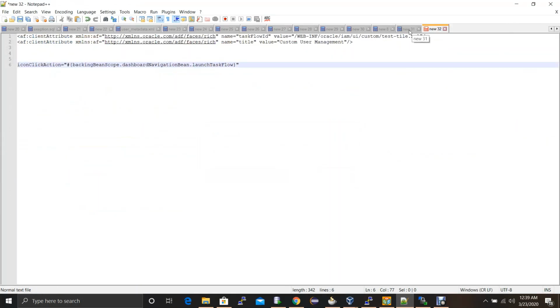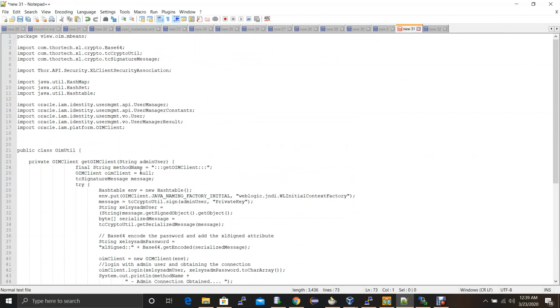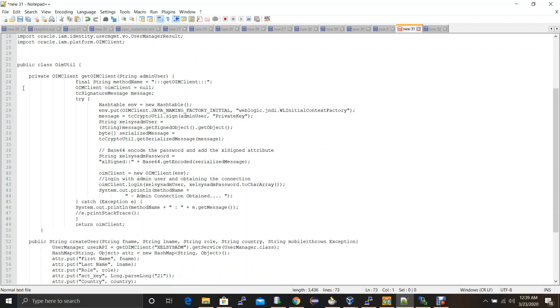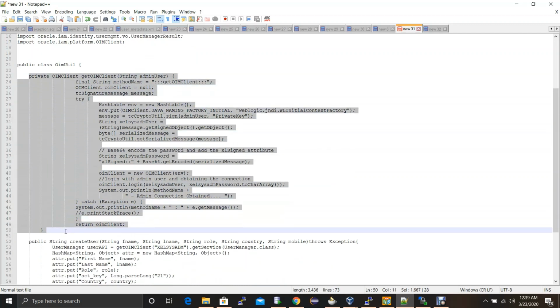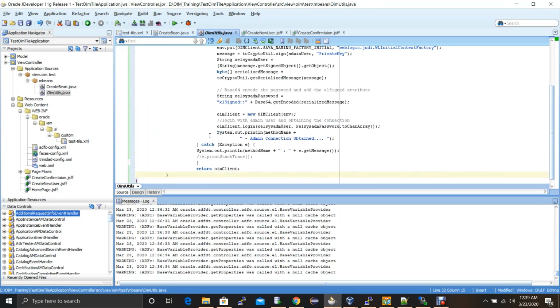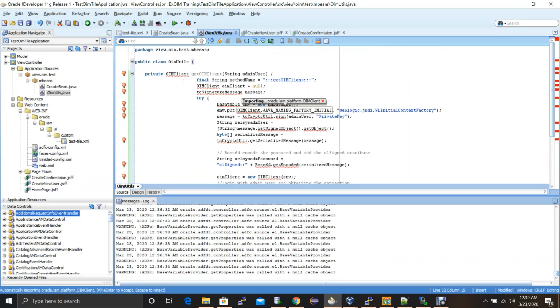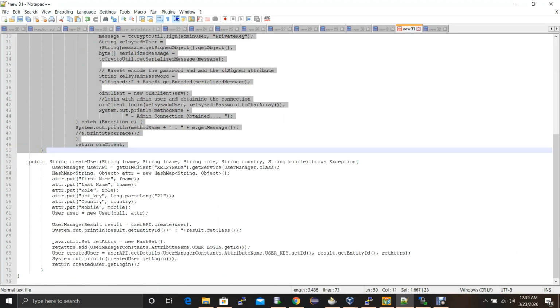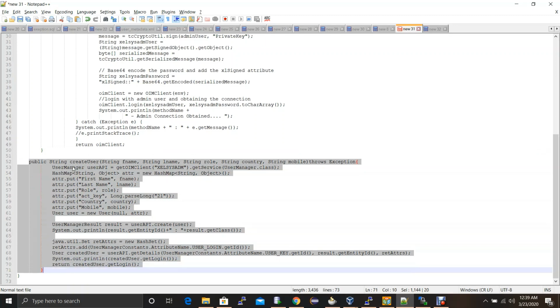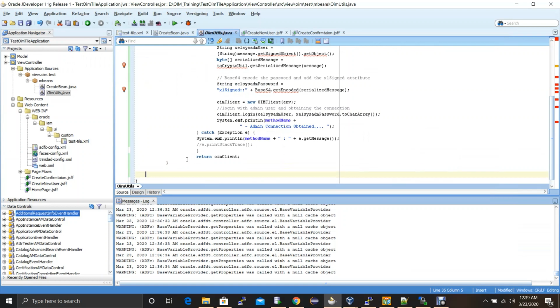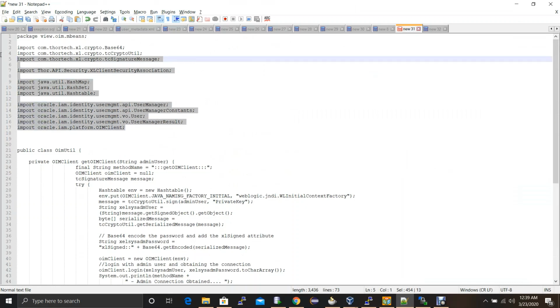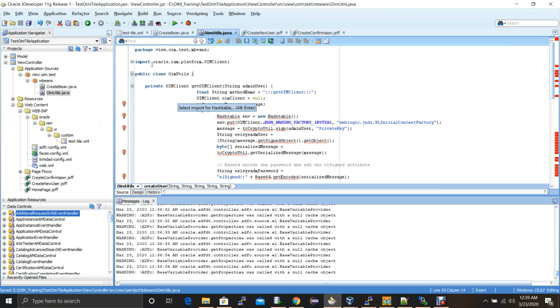Just to speed up the process, because I don't want to explain all these codes here, I'm just copying the code and I will paste it here. The first method I created is for connecting OIM, so it's an OIM client class. And then I have a method that I've created for creating an identity.